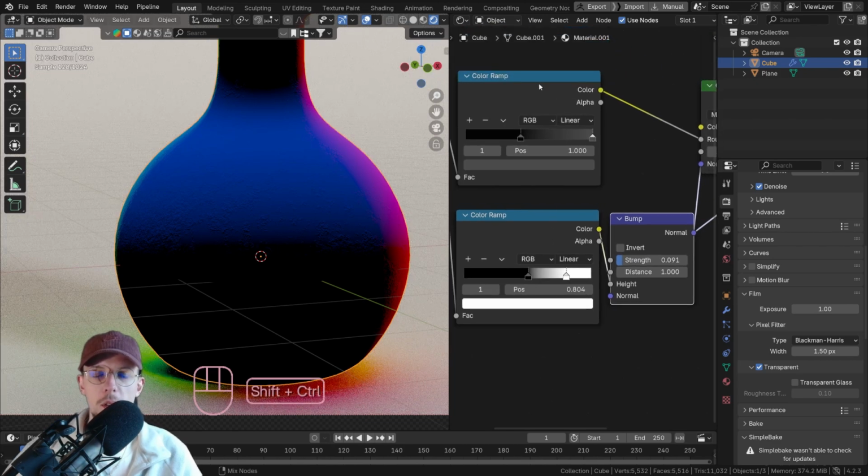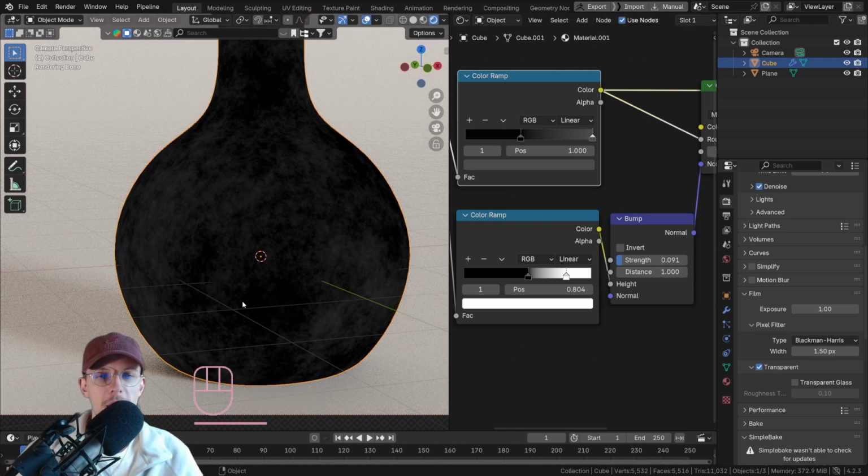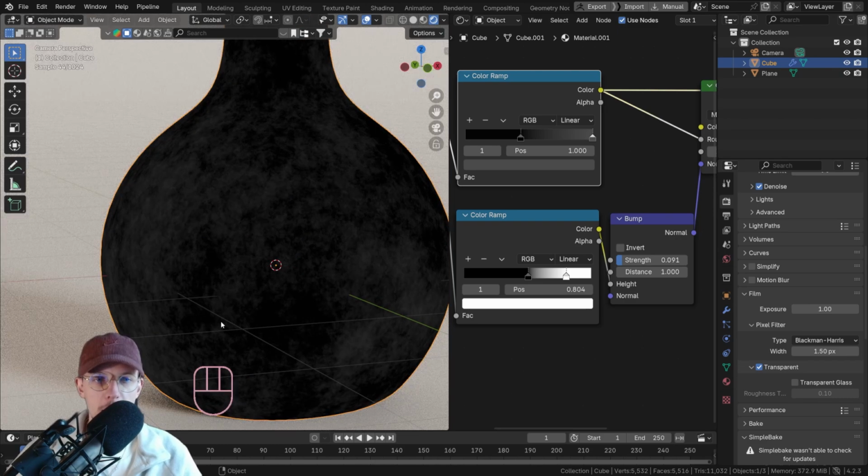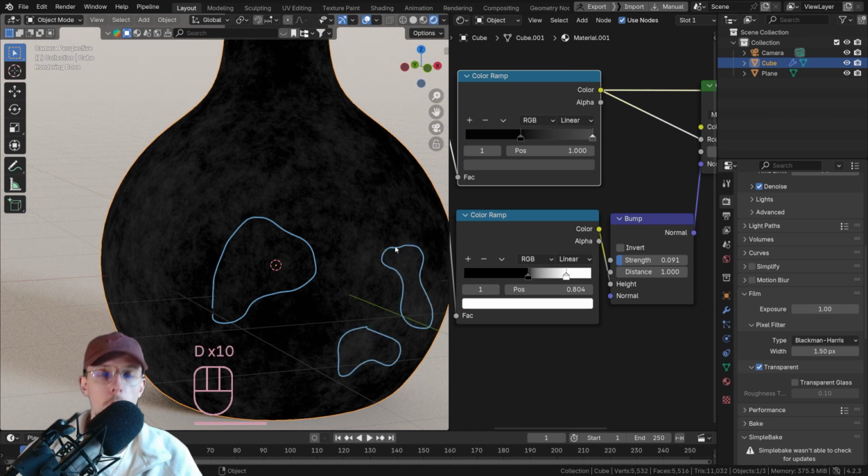Now let's see how that correlates with our roughness. So the whiter spots are supposed to be more rough. So I want there to be more bump as well, which means that these areas here, for example, and these areas, you can just hold D and draw, and we can keep a look on these areas here. They should be the most bumpy.